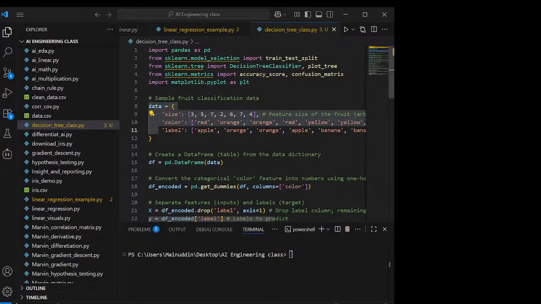And then from line 17 to 18, the machine learning models work best with numbers. So the categorical color feature is converted into numeric columns using what we call one-hot encoding.